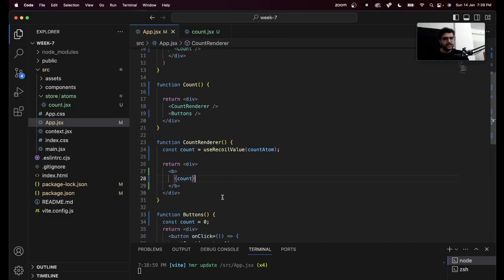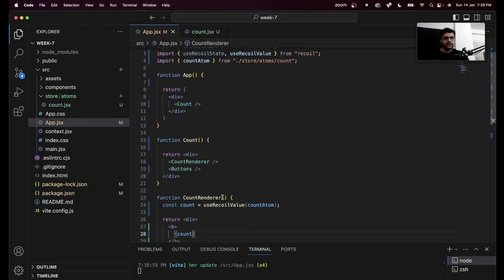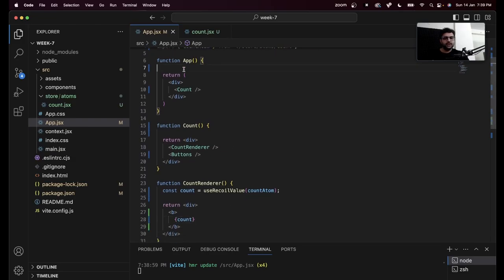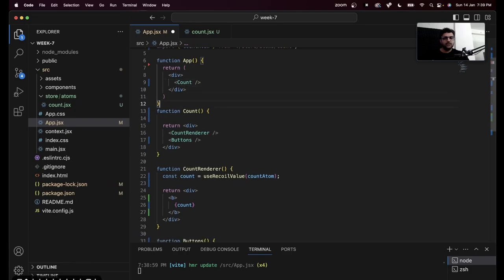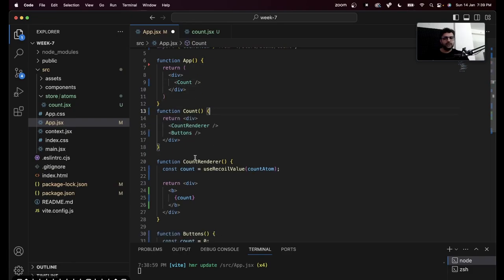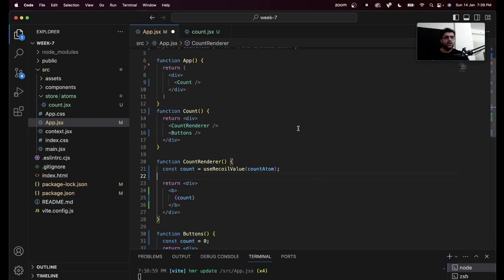Take 10 seconds, 20 seconds, write this code on your side. Nothing much I have changed. Let me make this smaller so everything fits in the same screen. The only change I've made is gotten rid of all the context logic. This simply renders count. This simply renders both of these. And these guys now worry about state management, get the state value and render it right here. 10 more seconds. Try to do the same thing on your side.